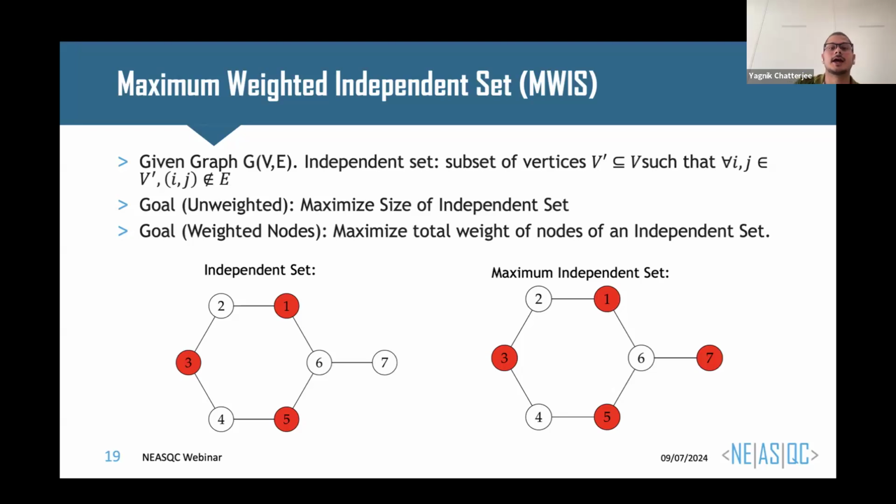And then after that, we can have weighted independent sets. That's what we're going to use here, where the nodes have weights, and you have to find the largest weighted independent set. So maximize the weight of an independent set.